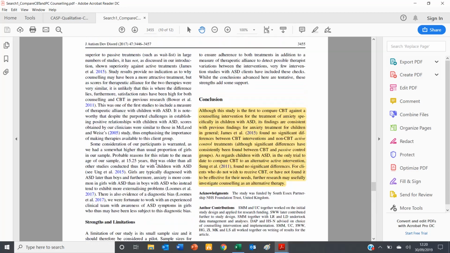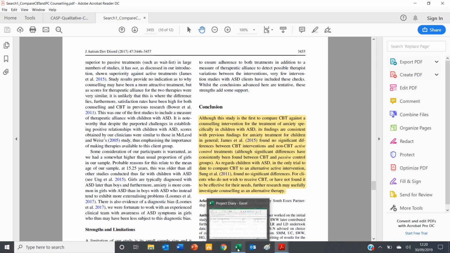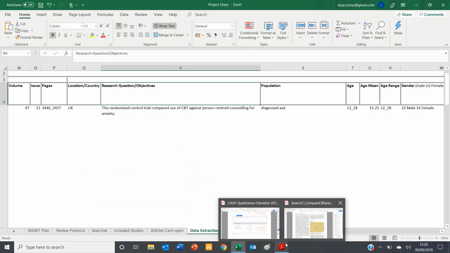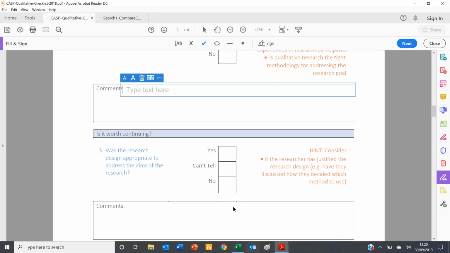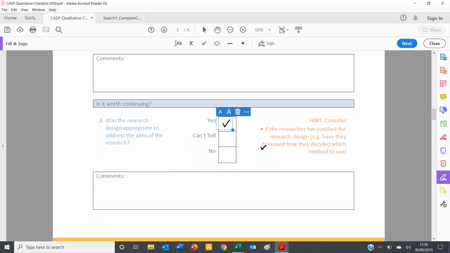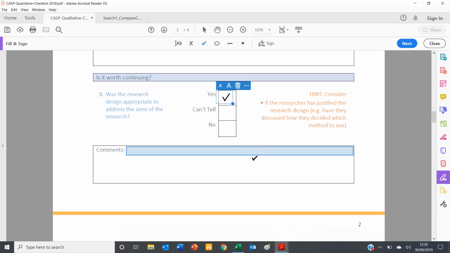Yeah, so clicking through that, I'm pretty happy, wrong one, sorry, that the research design is appropriate to address the aims of the research, and they've just justified their research design. So I'm going to put a tick there. Yep, I'm happy with that. So it's definitely worth considering continuing with this article. It's of good enough quality to carry on.